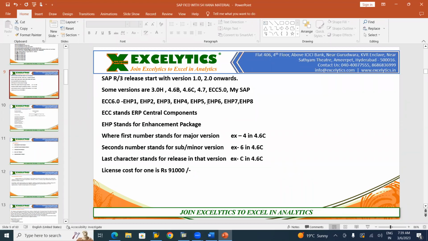ECC 6 with EHP 6 will work only on third-party databases like Oracle and SQL, clear? Only third-party databases it will work. We can't work on HANA database.